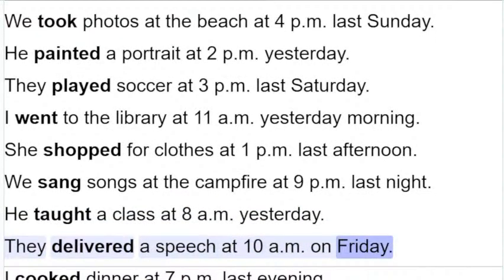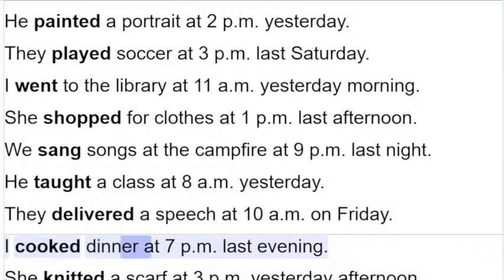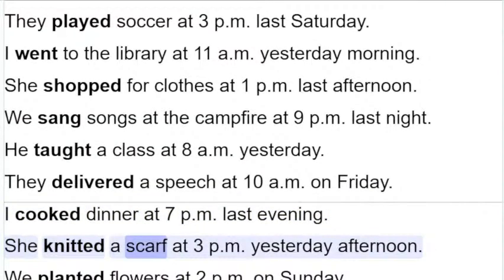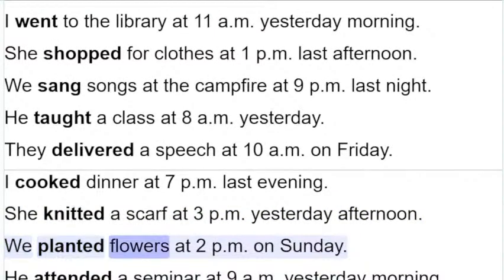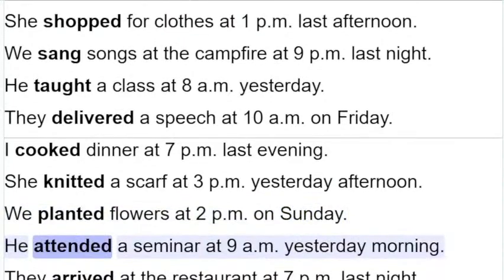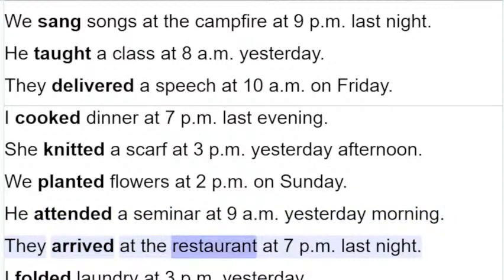on Friday. I cooked dinner at 7 p.m. last evening. She knitted a scarf at 3 p.m. yesterday afternoon. We planted flowers at p.m. on Sunday. He attended a seminar at a.m. yesterday morning. They arrived at the restaurant at p.m.